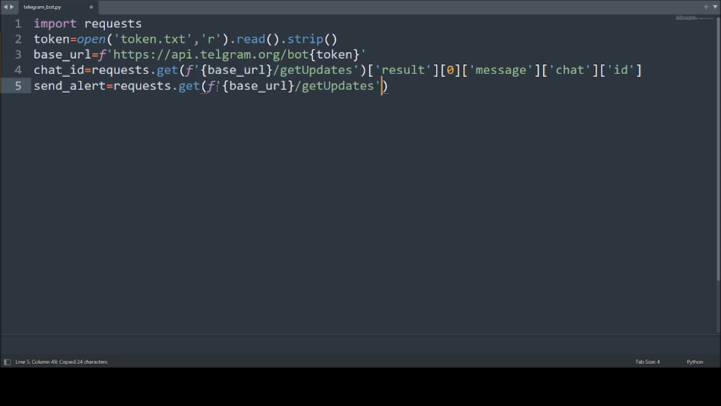Okay, so here instead of get updates, all I have to say is send messages. Okay, send messages or message. You can utilize it if it gives an error. Now for the rest, we have to give the required things.